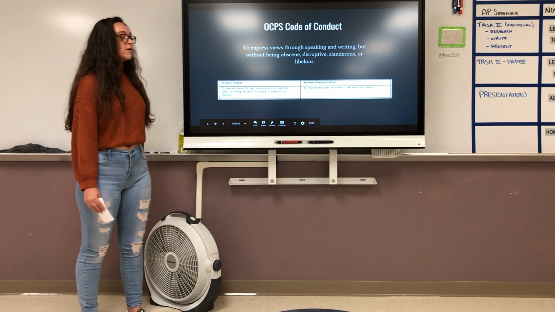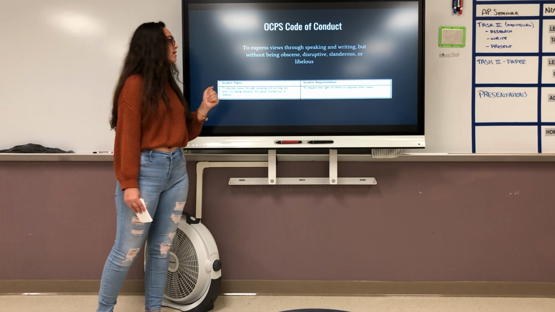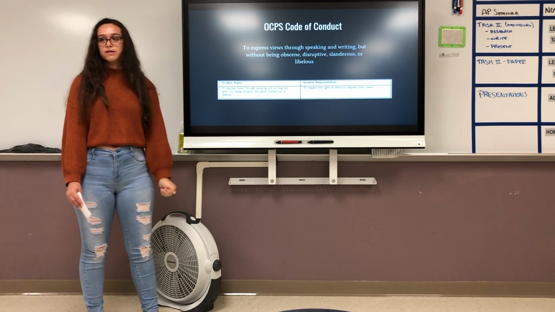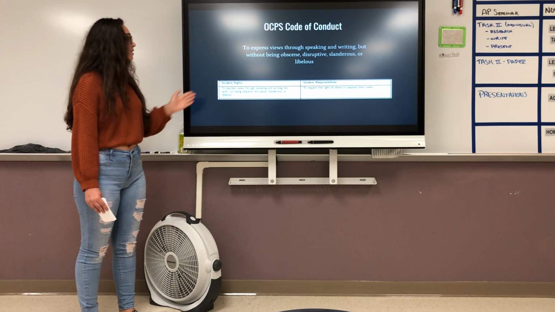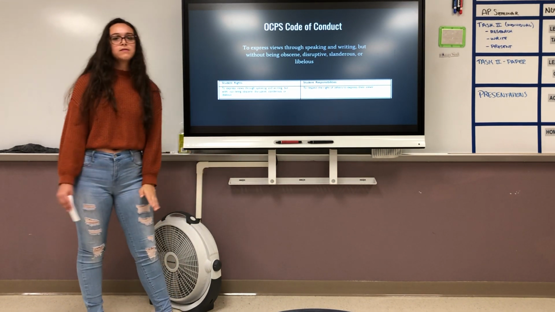In the OCPS Code of Conduct, we see that we are given the right to express our views through speaking and writing, but without being obscene, disruptive, or slanderous. On the bottom, we see the right that I just mentioned and our personal student responsibility to respect the rights of others.